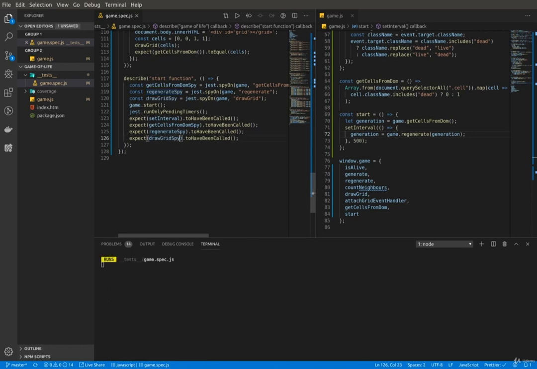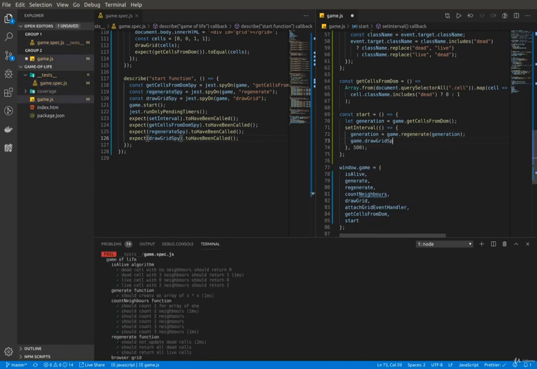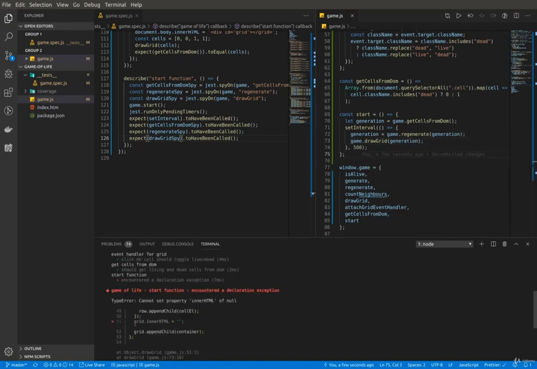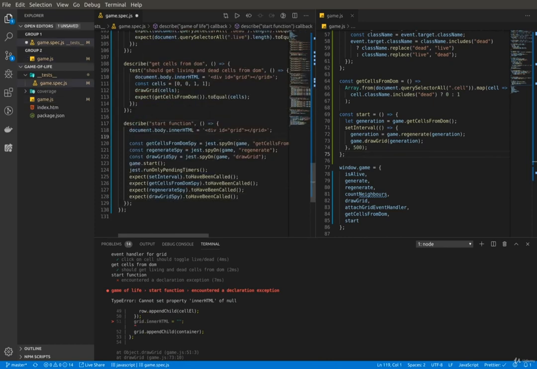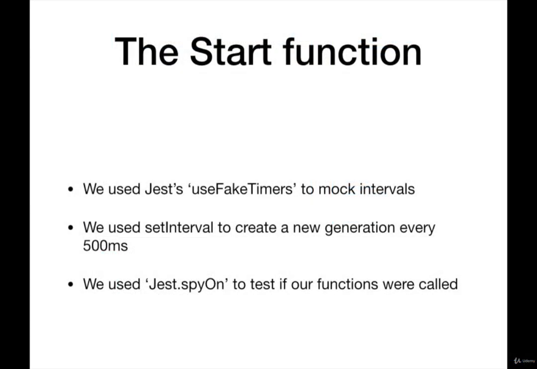That should have been called, and it hasn't. So we need game.drawGrid generation. I think this is because we need to set up this. Yes. Excellent.